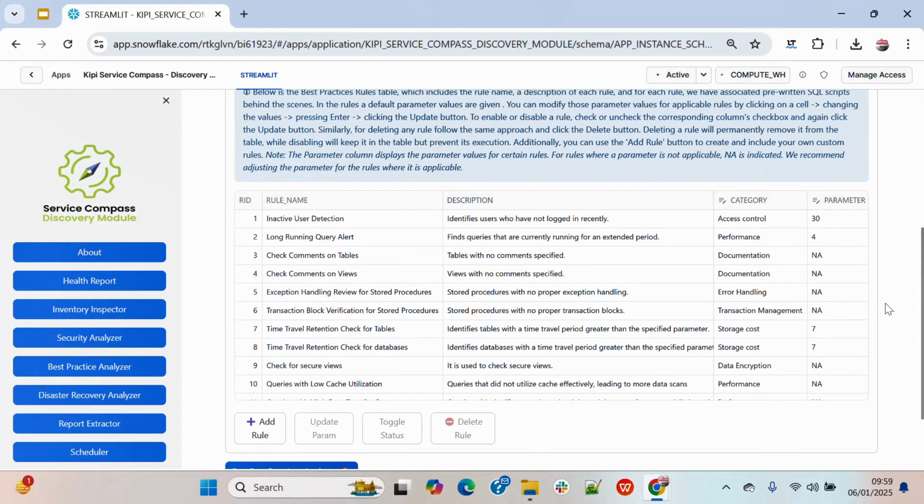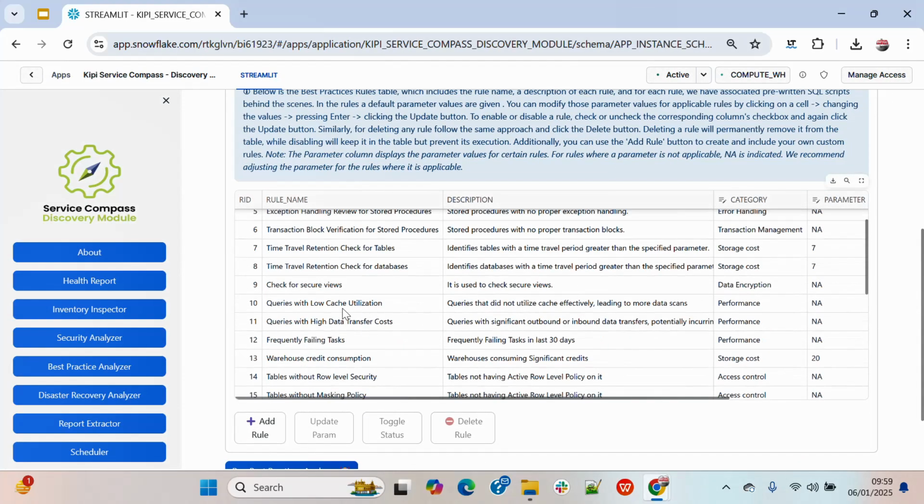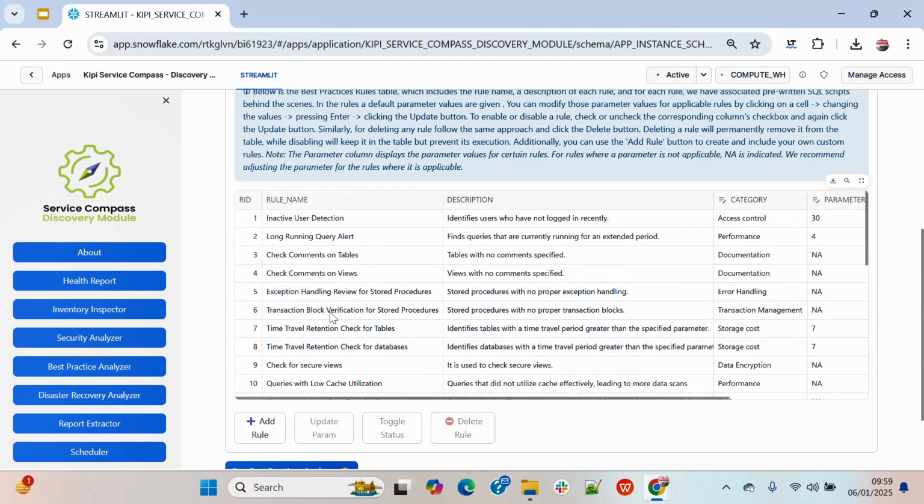Out of the box, this will come with 30 rules at the moment. You can say the unused view, check for the secure view, time travel. So all sorts of best practices we can think of, we have come up with a rule-based framework. The framework is almost identical to what you have seen on the security analyzer.